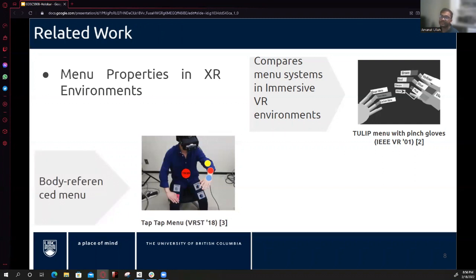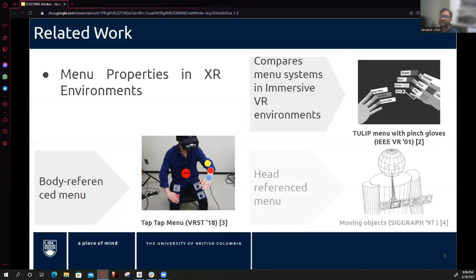So using the tap menu, they could provide tactile feedback by scrolling or dragging across the body parts. For the third paper, it is one of the earliest works done on manipulating objects using the head as a controller.